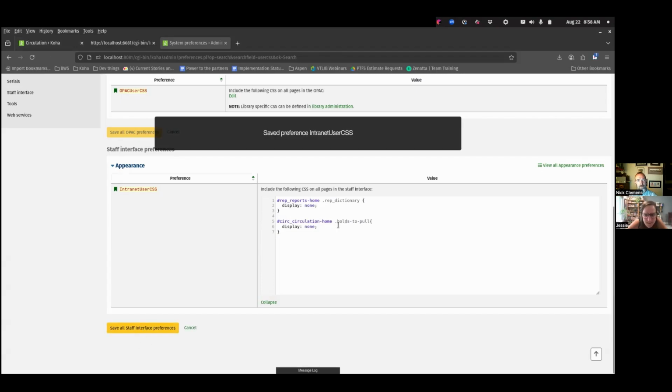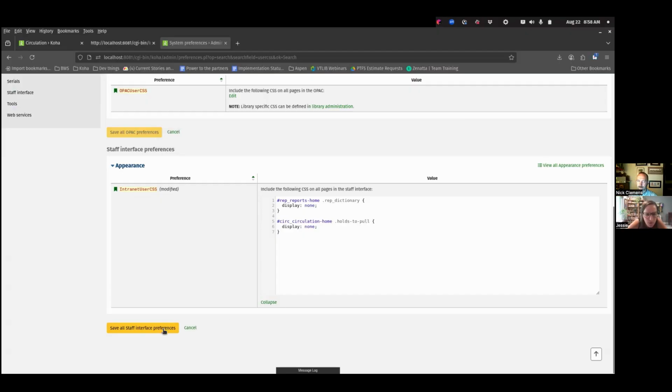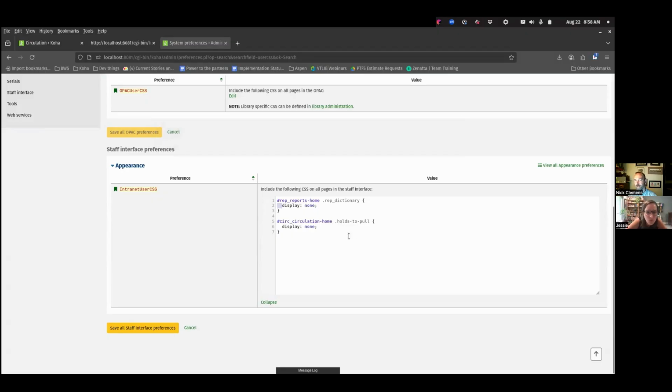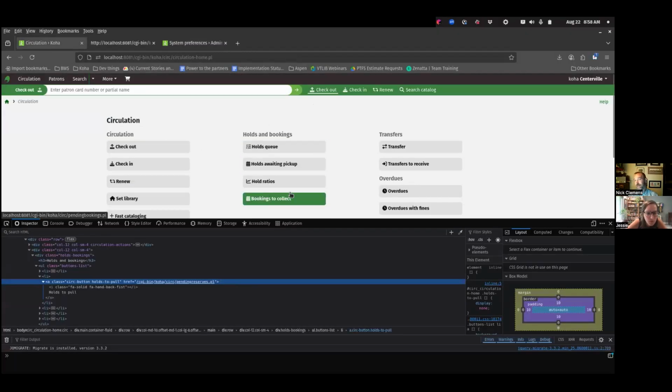Do you see the space, Nick, between the pull and the parentheses there? I don't think it matters. We'll try it without and see. Okay. It does not matter. This is great, indenting this just makes it easier for us to read. Yeah. But when we go back over here, it's hidden.